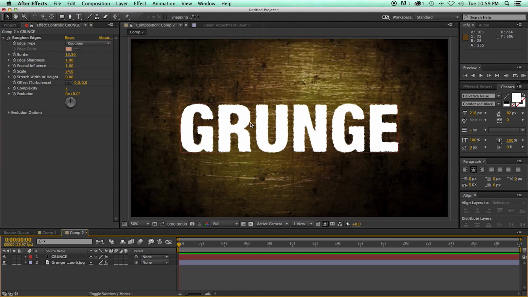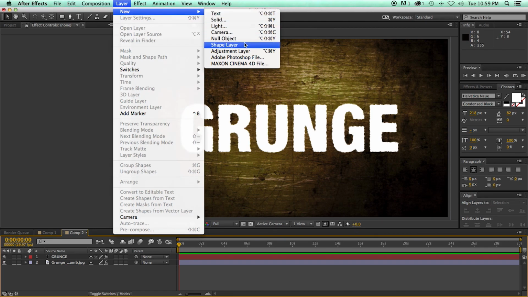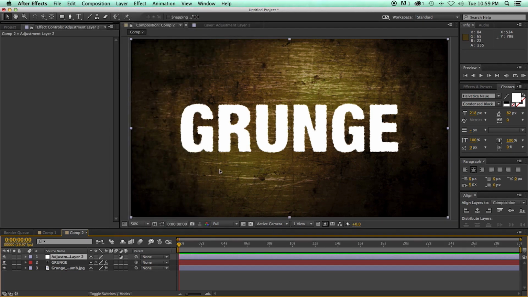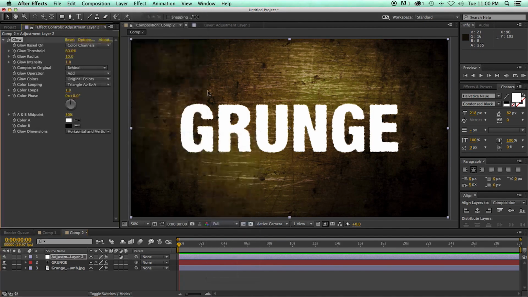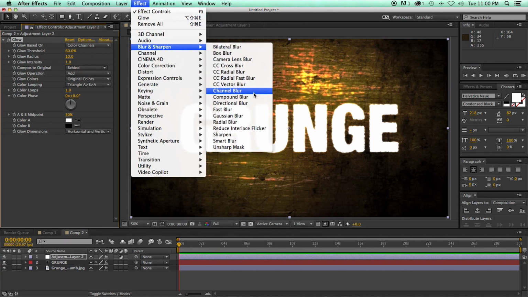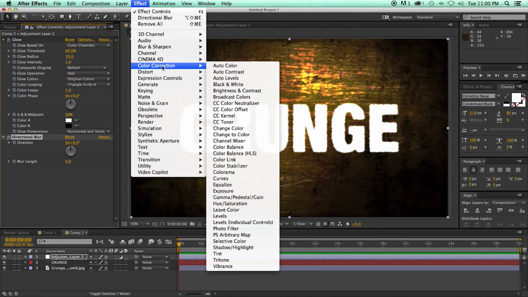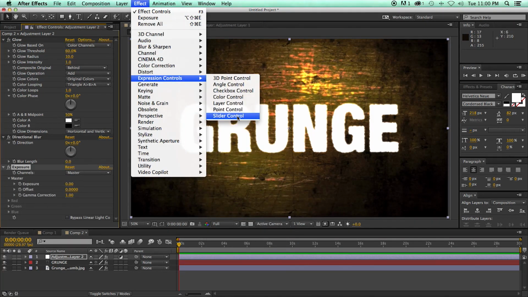Now, here's where we're going to start to build this transition. And I'm going to do it all on an adjustment layer. So let's grab a new adjustment layer. And let's start bringing in the filters or the effects that we want to create this with. Let's go to Stylize and Glow. That's the first one we're going to want to do. Let's go to Blur and let's do a Directional Blur. Let's go to Color Correction and do an Exposure. And then let's go into the Expression Controls and add a slider.